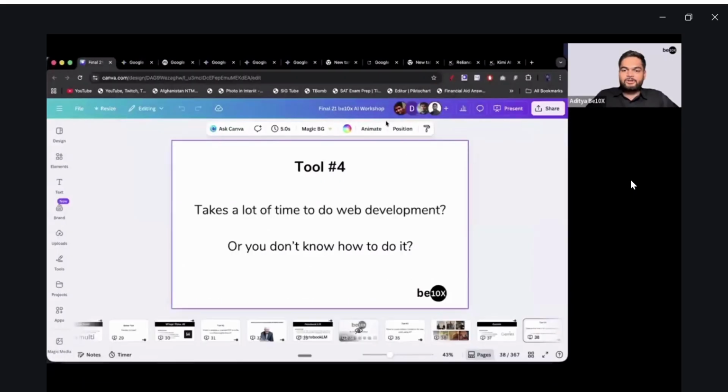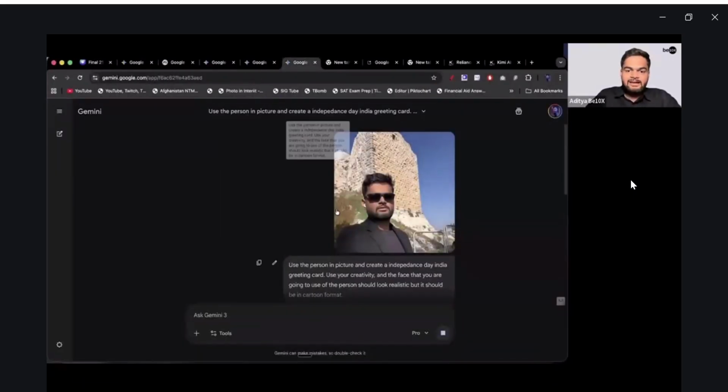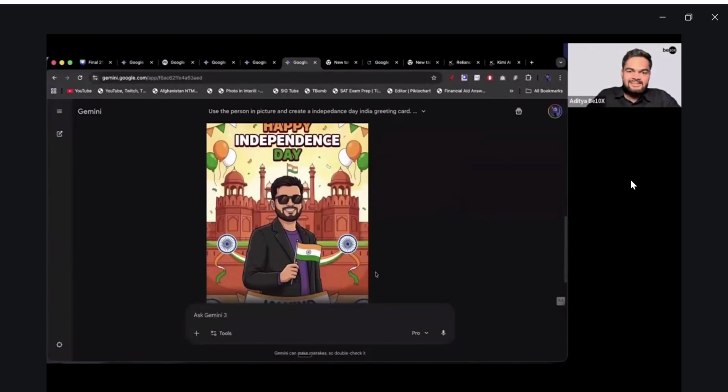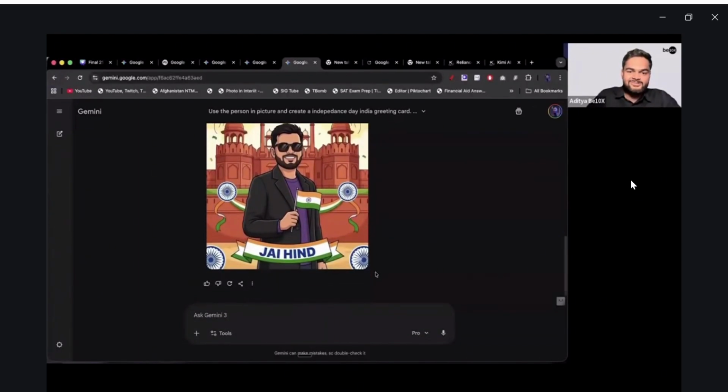So again, the tool which I'm going to use for this is Gemini, right, folks? So here I used the prompt to use the person in the picture and create an Independence Day greeting card. You can see right over here, it has created this. Who is absolutely mind blown? Happy Independence Day, Jai Hind, and everything. It looks absolutely super professional. So I can send this to my team on Slack. And of course, I'm going to send it on this Independence Day. I'm going to download this and share it with my team.